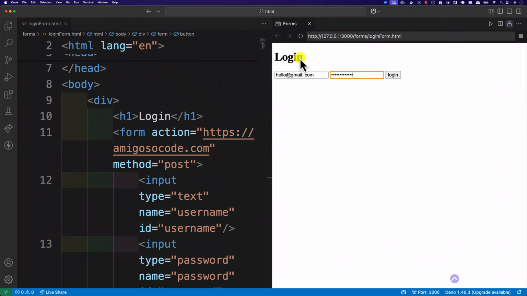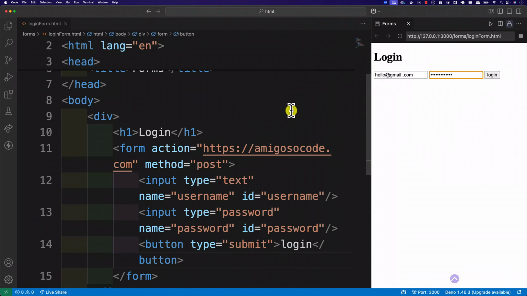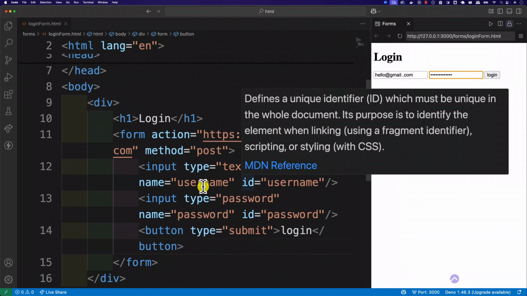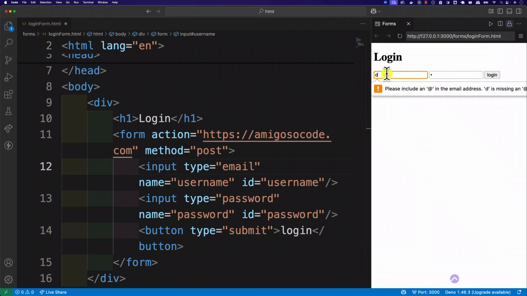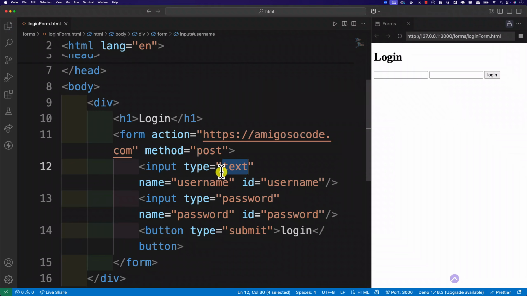So one thing we should do is, for the first input, the username, oh, this is a username, yeah. We're not even saying email, we just said username. So if you want, for example, email, we could just say email. Now, if I try to do this in here and then log in, you can see that it says please include an @ because it's validating the form. So for us in here, let's just keep this as text.